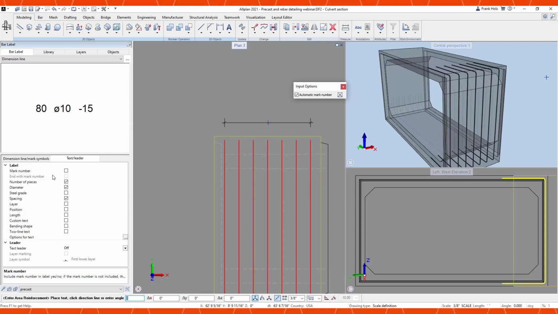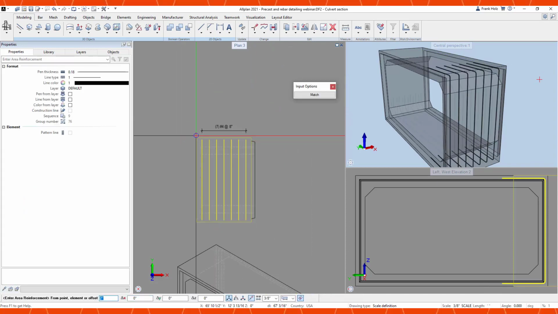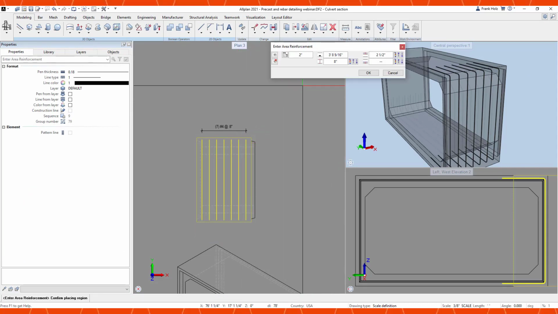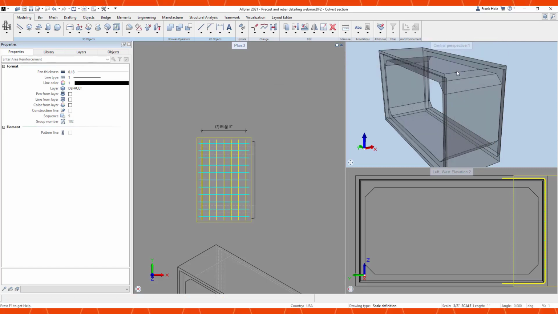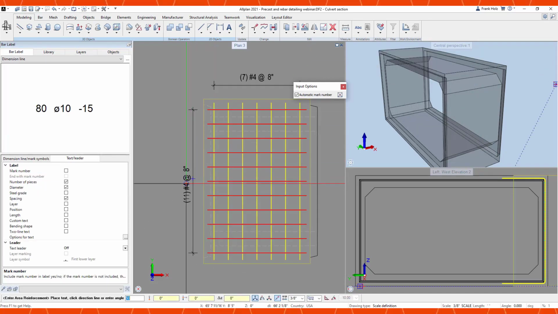Here we can see for this label in particular, it's just a matter of choosing a bunch of checkboxes. Do I want to see my mark number, my number of pieces, diameter, spacing, steel grade, length, the bending shape? You can add custom text, all kinds of things. All right, now that I got one direction done, I can use my match tool. It's going to automatically pull all those parameters and then make a few adjustments for us. Here we can see it's changed the concrete cover, it's increased it by a bar diameter. Additionally, it's changed the angle of the bars by 90 degrees to give you that perfect orthogonal mat that you need. And then again, it'll just ask me to place my dimension line.